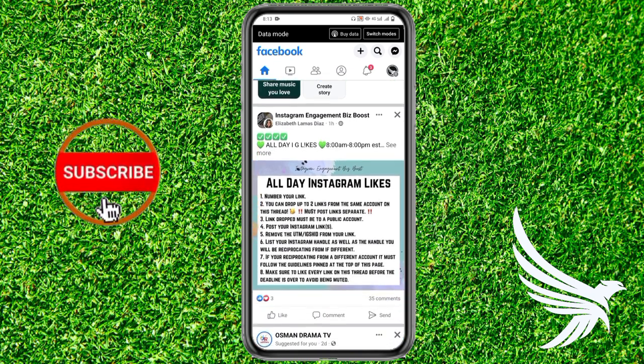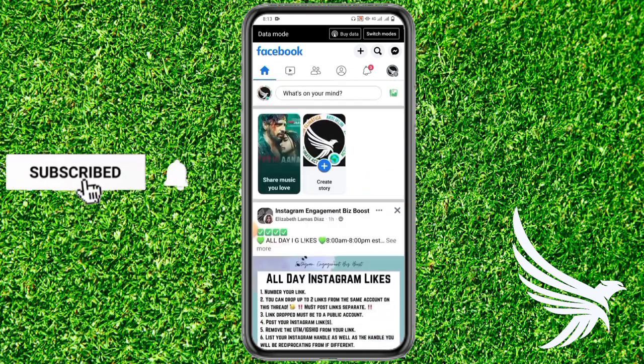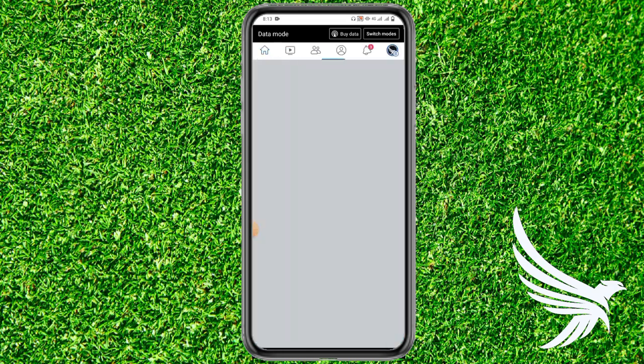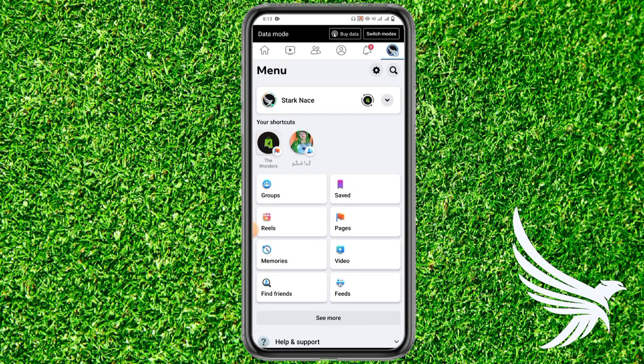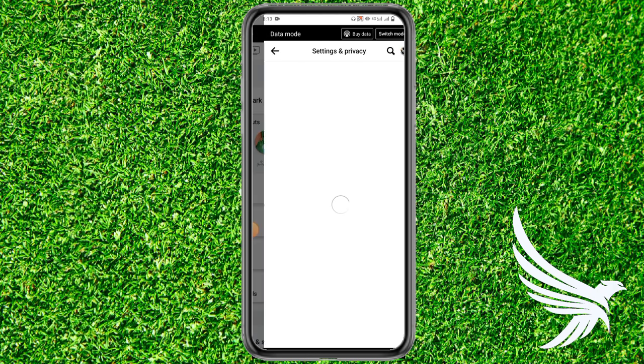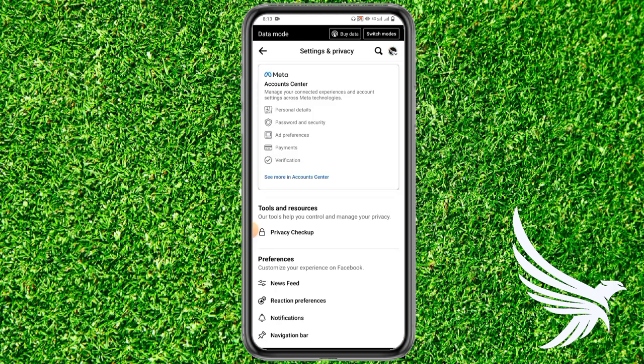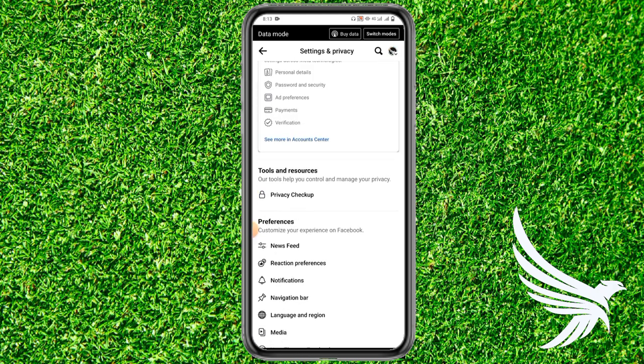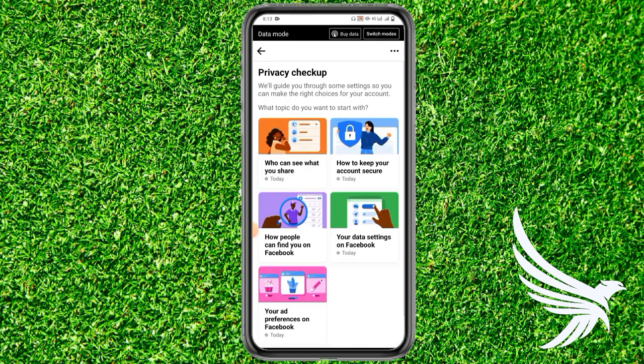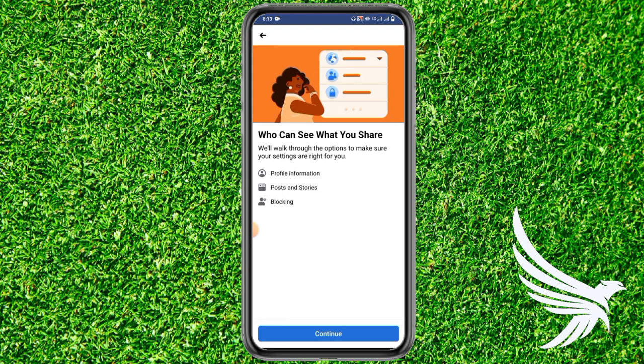First of all, let's simply open up your Facebook app and then just tap the profile picture in the top right corner, just like that. After that, tap the gear to open up your settings and privacy. In your settings and privacy, just tap privacy checkup and select the first option, who can see what you show. Just tap on it, and who can see means your audience.